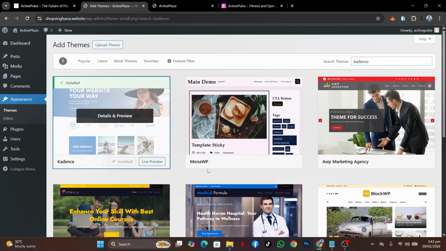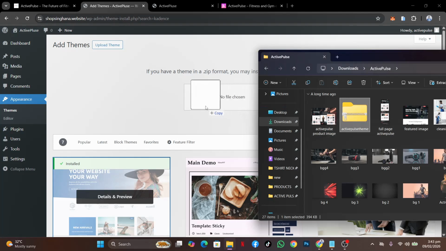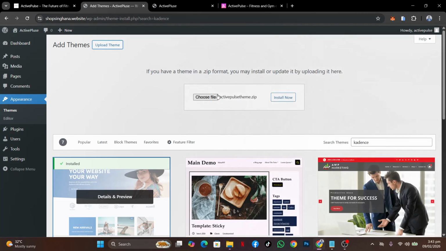Now this is what we are going to do. We're going to install the Kadence theme, but we are not going to activate it. Once you install it, do not activate it, but click on Upload Theme, and then the Active Pulse theme that you downloaded, just drag it over here, or just choose the file and then click on Install Now.